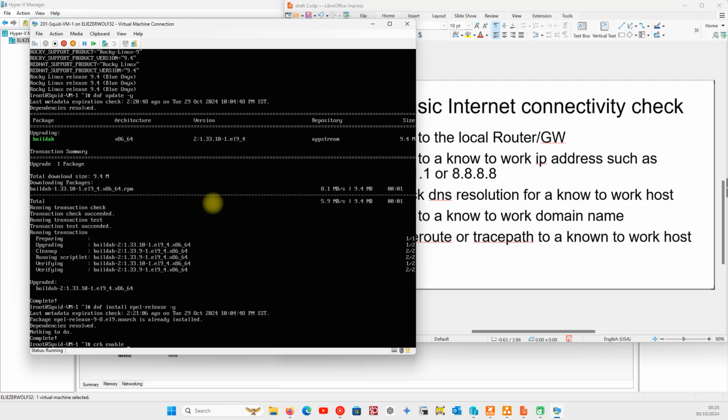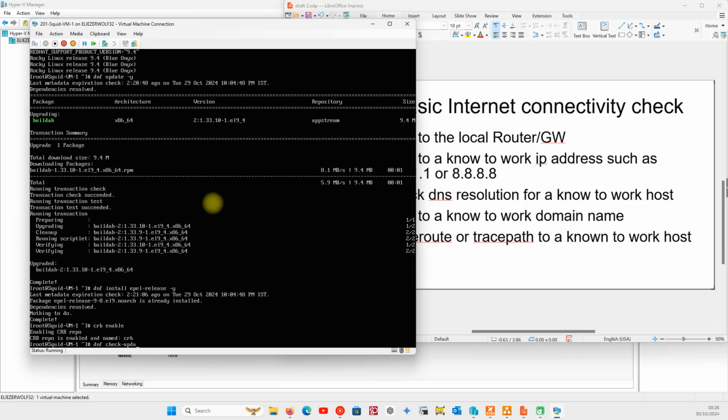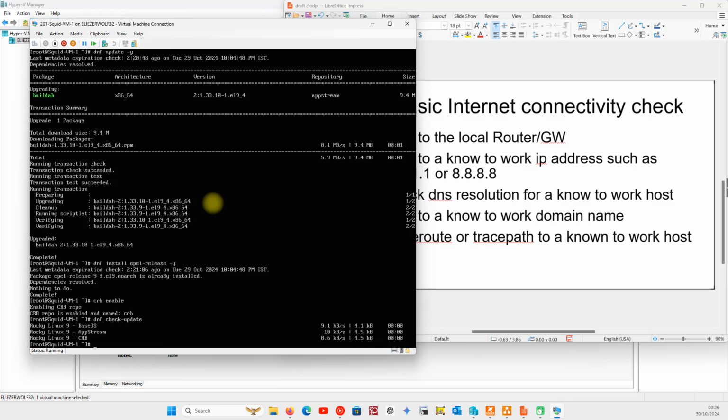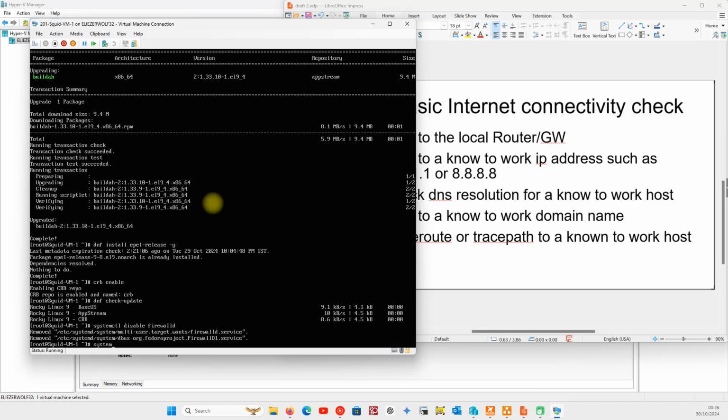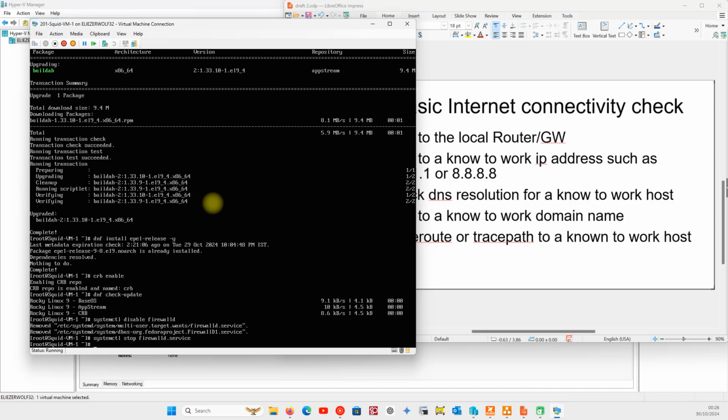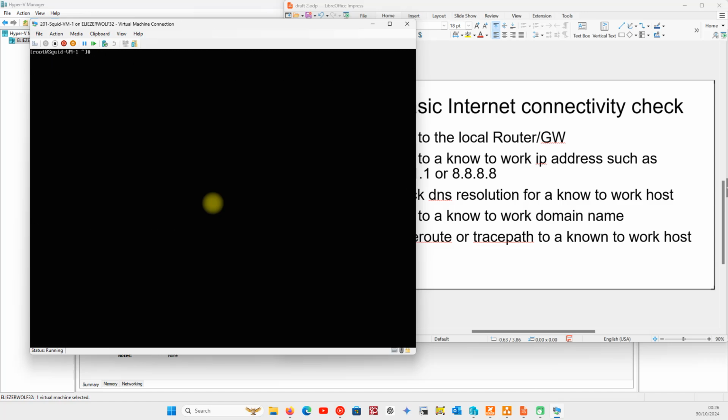Okay, CRB enable, to enable the extra repositories. Okay, it's enabled. Check update. Okay, great. So now on this machine we have a firewall, and we will disable it. The default installation of Rocky Linux comes with firewalld, so we will disable firewalld, and also stop it: systemctl stop firewalld.